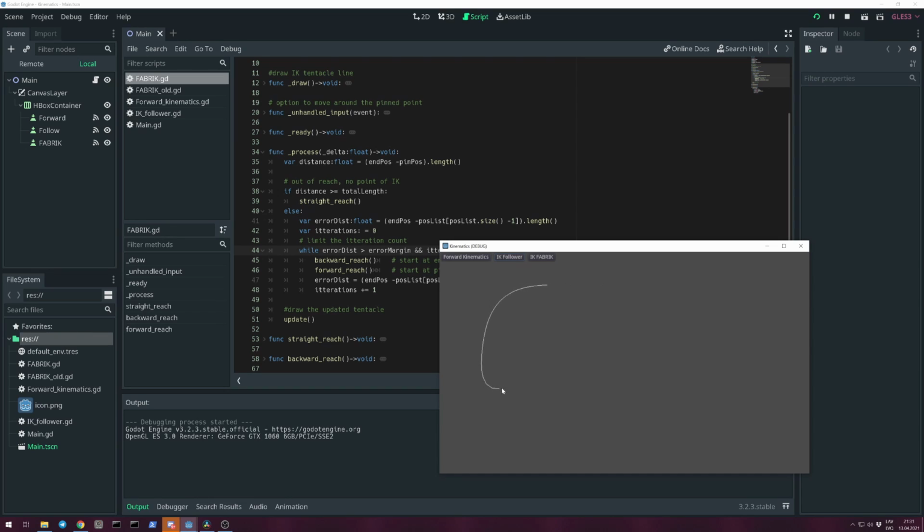In the case of this IK follower, it's actually the same FABRIK, just only the backward reach. You could make something like a snake or an interesting enemy.